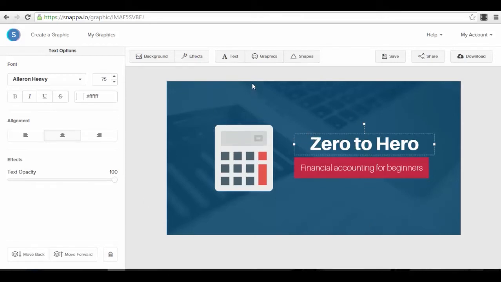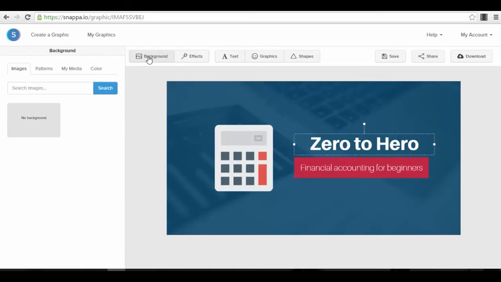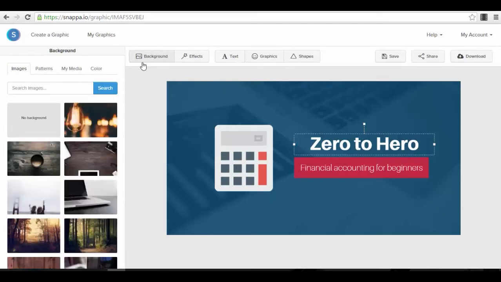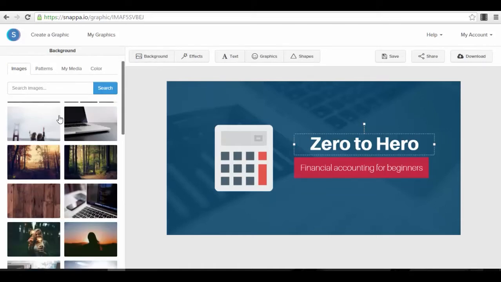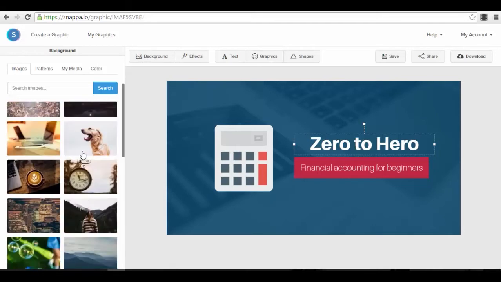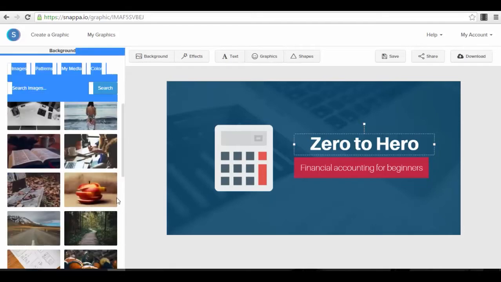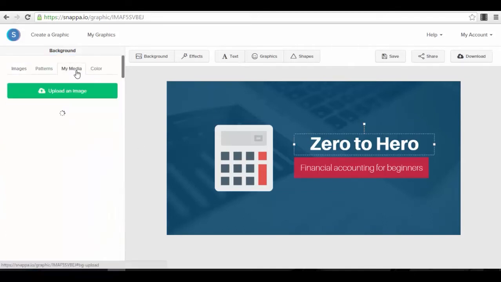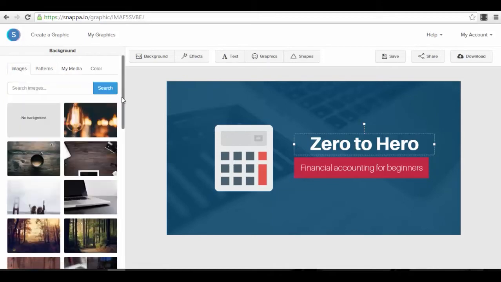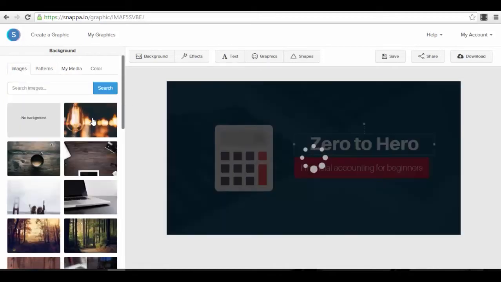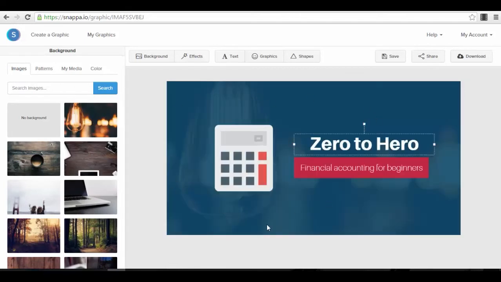Now, if you want to add more things to this image, for example, a different background, you want to select a different background. If you go to the background section, you will see you also have some templates here. Or if you do not find what you want, you can upload your own stuff. Go to my media, you upload an image, and that's it. It's simple as that. For example, I can select this one here, and you will see it will load in the background.